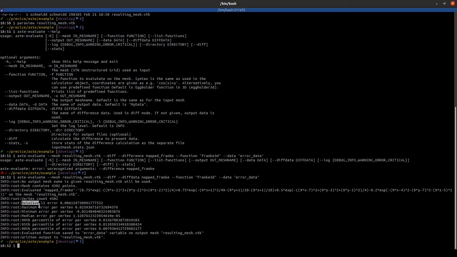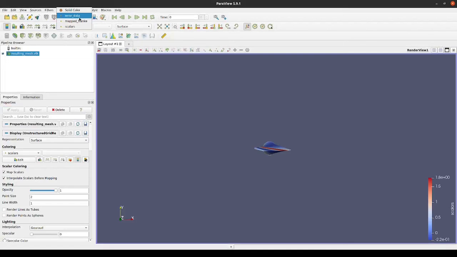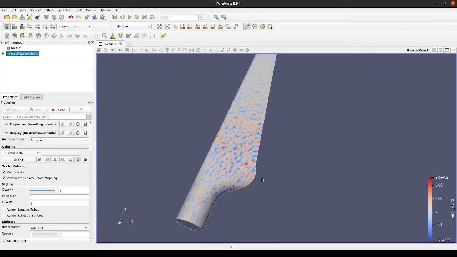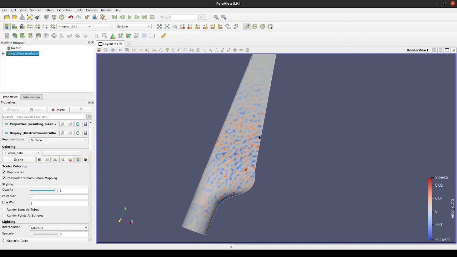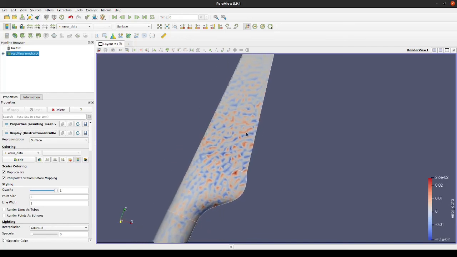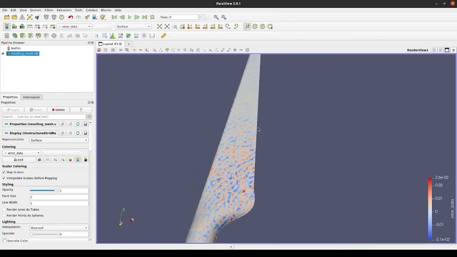And what it gives us now is some error measures. So we have a relative L2 error. We have a maximum and minimum error. And we have the newly generated error data. And if I go now ahead, for example, and visualize it in ParaView, so I have the resulting mesh.vtk, we would see that we also have this error data. And we can, for example, see the region down here, where we also already visually could see that the data is not smooth. We can see that our mapping is performing not that great.